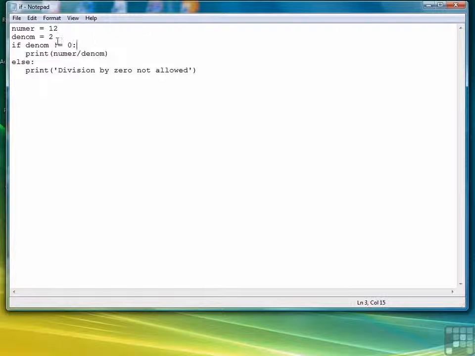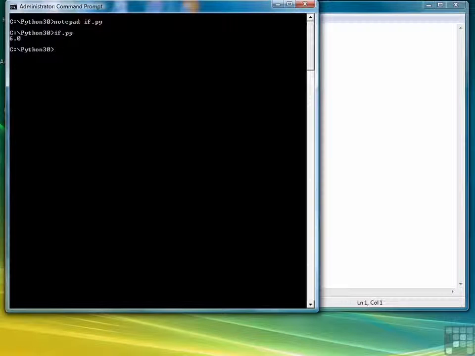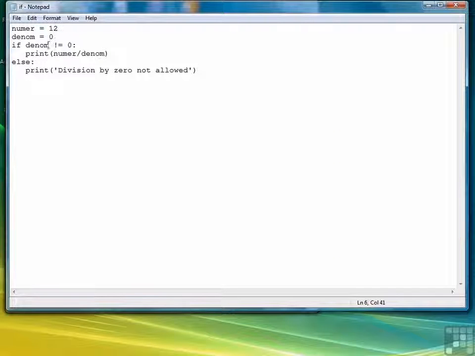This time let's change the value of denominator to 0, save the file, bring our DOS window back up. And this time, because the value of denominator is equal to 0, the interpreter skips the if part and executes the else part. And again, notice that we have to use a colon to indicate the beginning of the body of the else part.